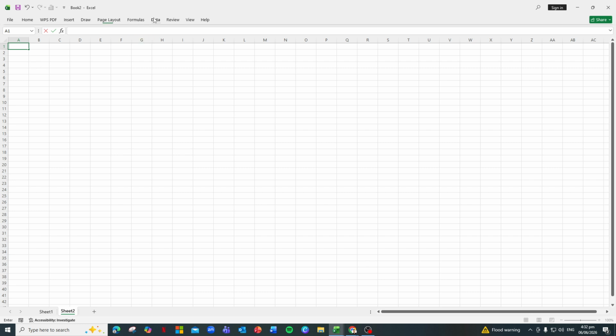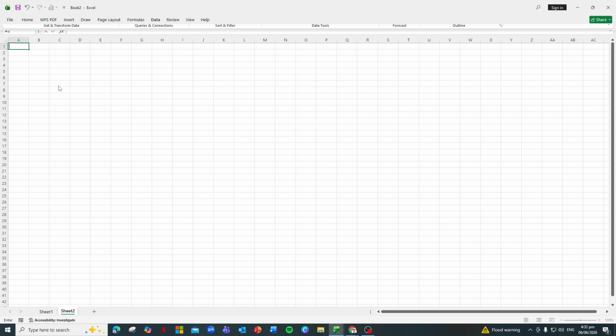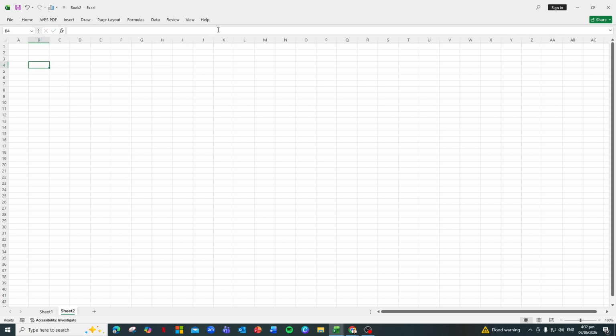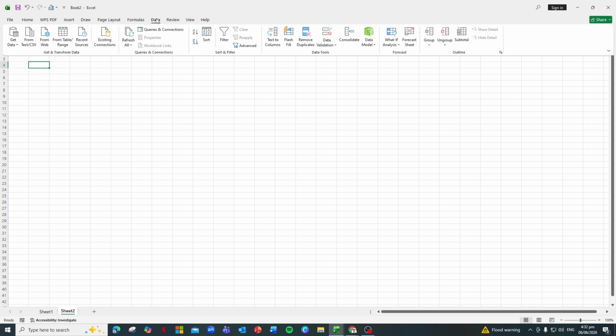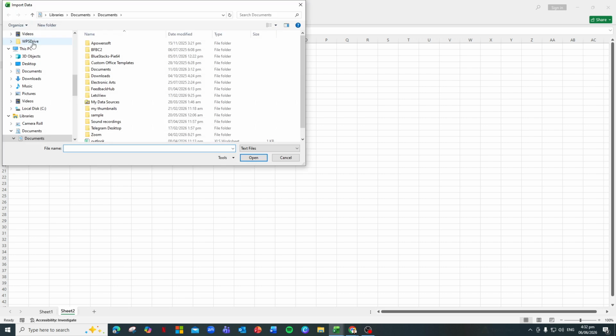Once your blank workbook is open, look at the ribbon along the top of the screen and click on the Data tab. This is where Excel keeps all of its tools for bringing in and managing external data, including text files. Now, depending on your version of Excel, you'll either see an option called From Text, CSV, or From Text. Click that. This tells Excel that you want to import data from a text file, rather than just opening it as plain text. A file browser window will pop up.